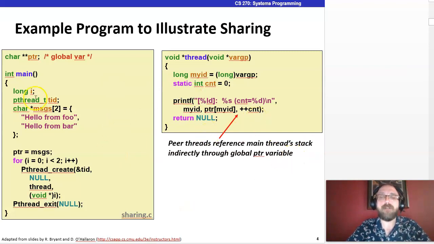So here we have, and this is in the Lecture 18 code as sharing.c. I'm not going to run this one on the VM, but we'll see some things running on the VM in a little bit. So here in main, I have an array of strings, so messages 1 and 2. These are local variables. They are stored on the stack.